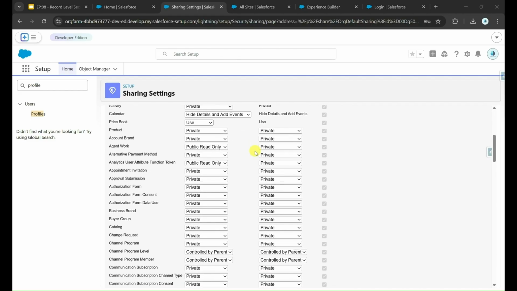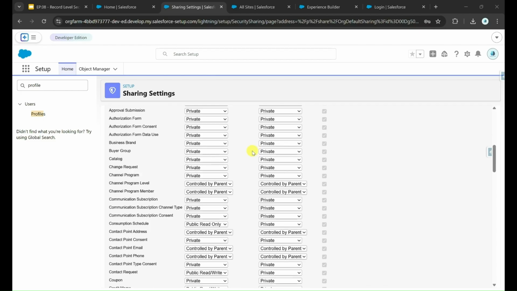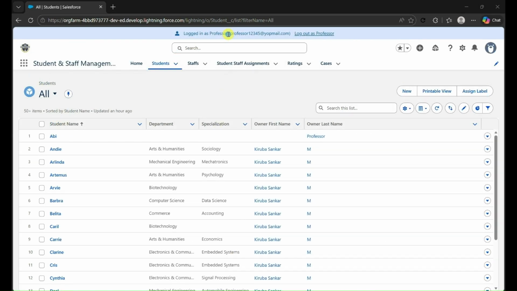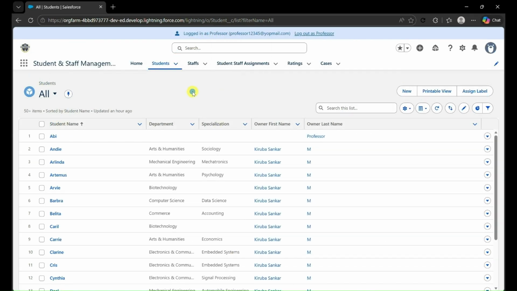For an example, let's take an object which is students. That's a custom object that I built already. And here you can see there are three different options available. One is private, public read only, and public read write. Currently, the option is selected as public read write. And here you can see I have logged in as this particular professor user in another browser. You can notice here that this user can see all the records under the student object irrespective of who is owning the record.